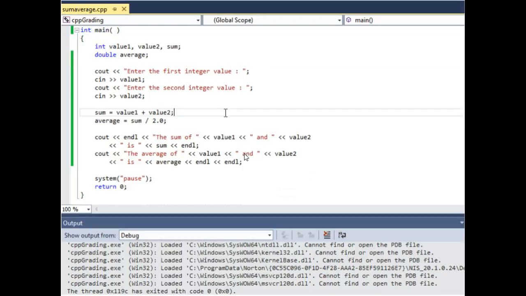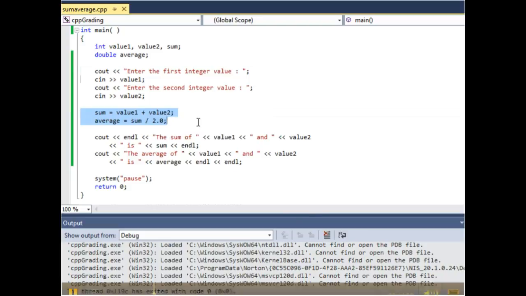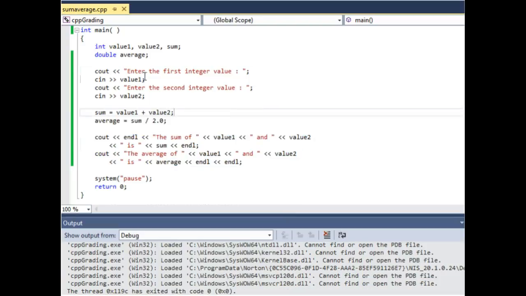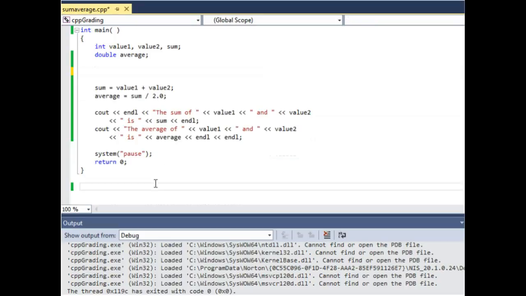So I'm going to look at this and think about how I want to break it down and what type of function I want to write. I need to get some information from the user, so I'm probably going to write one function that'll get the information from the user. And I'm going to do two calculations, so I'm going to write one function that does two calculations, and then I'm going to display the results.